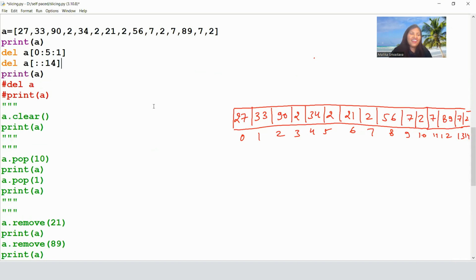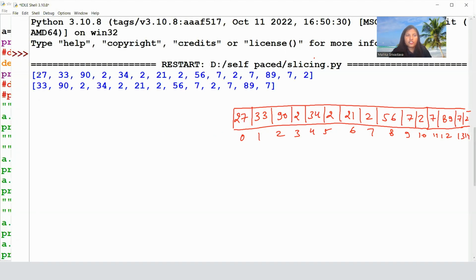What is the meaning of this line? A starts from 0 to the last element and step is 14. So the first element, and after 14 steps, I want to remove this. So 27 and 2, this is what I want to remove. Okay, let's see. It removed the first and the last element.